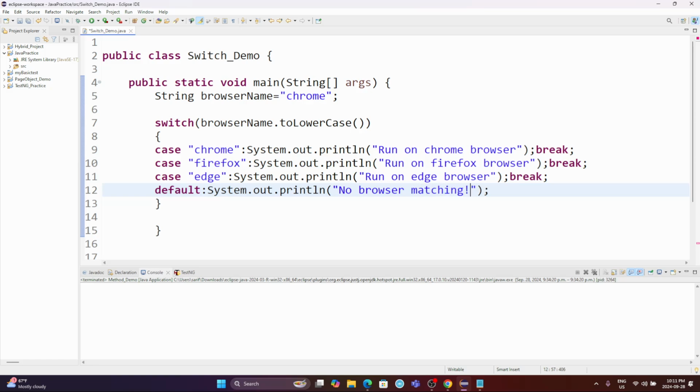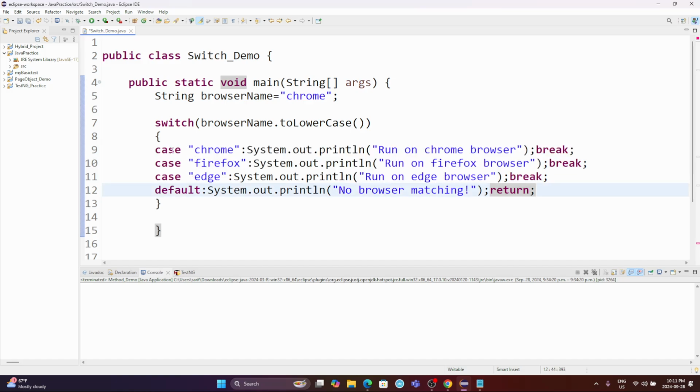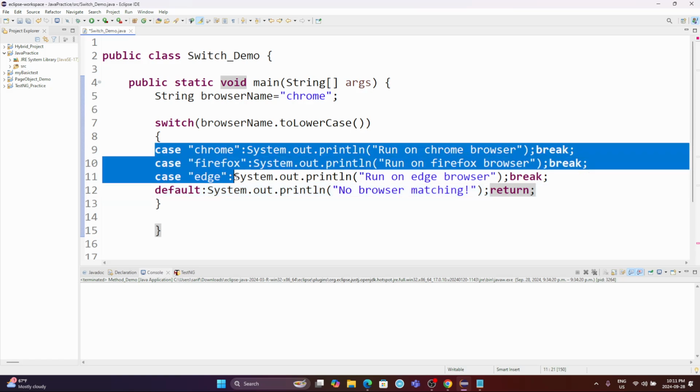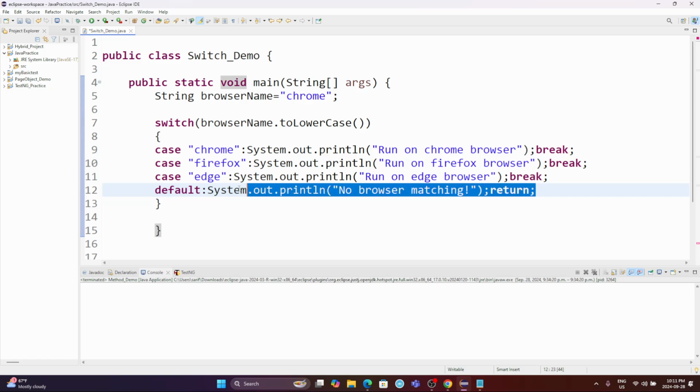And then we'll put a return. The reason why, if none of them is matched, in real life, from the automation point of view, it means it's not going to execute on any browser. That time there is no reason to execute the other code, because I have to select the browser first. So return will jump out of your whole execution, and your execution will be stopped. Anyway, this is the default.